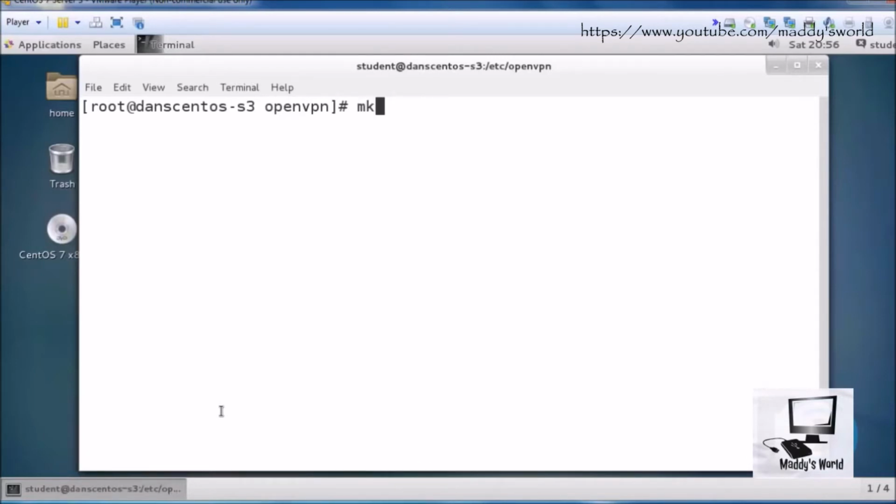So we'll do an mkdir, make directory -p in root etc OpenVPN, and we're going to make a folder called easy-rsa, and as well it's going to also create a folder called keys. So if we put this -p in there, it should make both directories for us, the easy-rsa directory and the keys directory. So I'll hit enter.